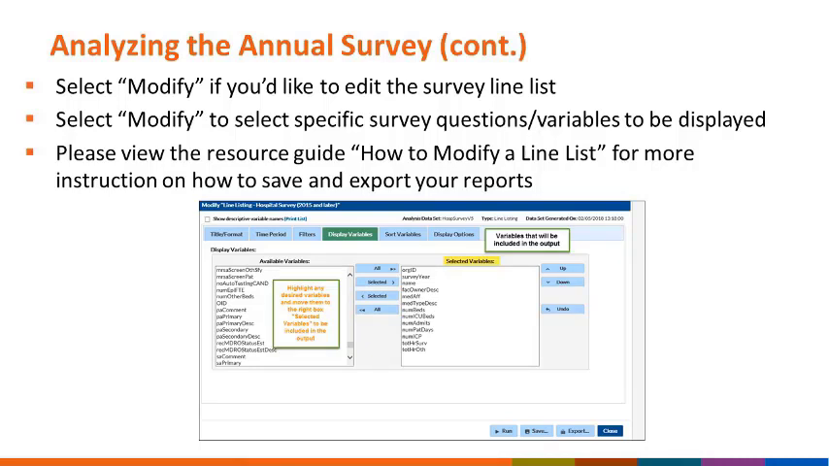You can either choose to run the line listing report as is or modify it to represent the data you would like to see. To modify the report, select Modify. A modification tool will pop up. This tool allows you to edit the survey line listing report. Here you can choose specific survey questions or variables to display by highlighting them from the Available Variables box and moving them to the Selected Variables box.